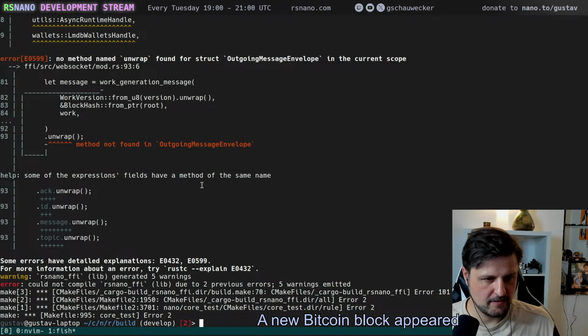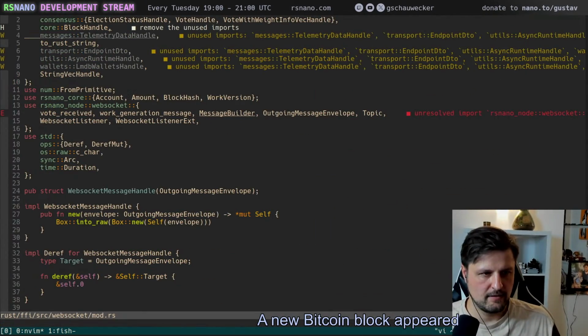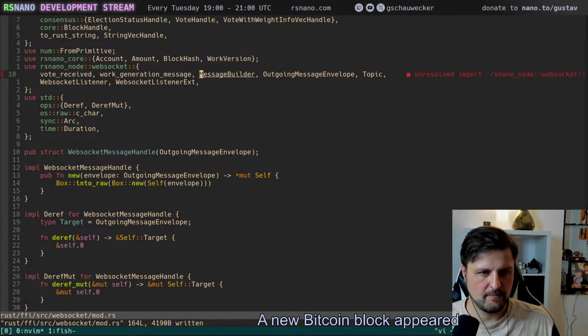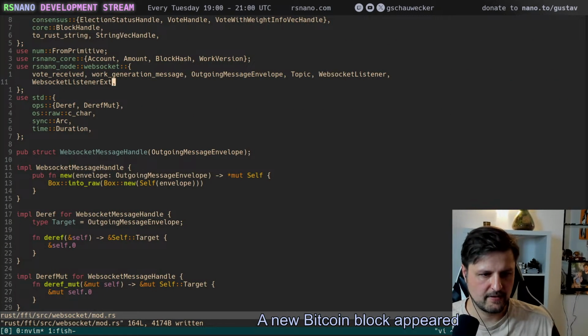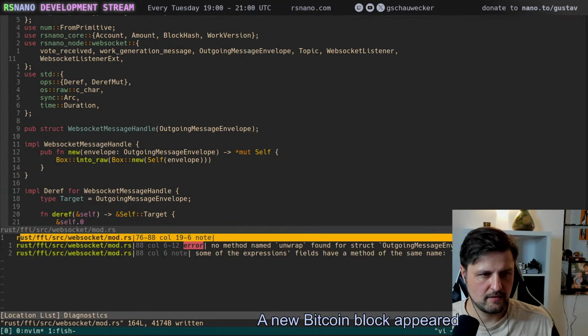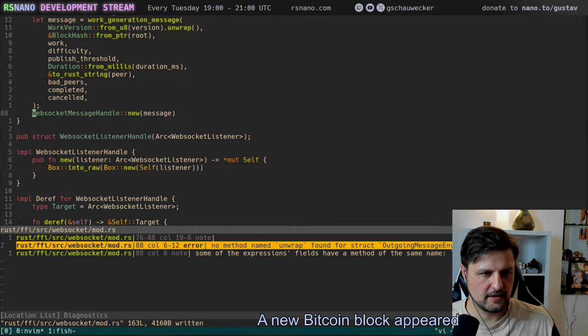What does the build say? Okay, there's an unwrap too much in websocket mod RS. Oh, what's that? Too many imports. Message builder. Or was it the other mod RS? No. Yeah, the unwrap is too much. Can't fail anymore.